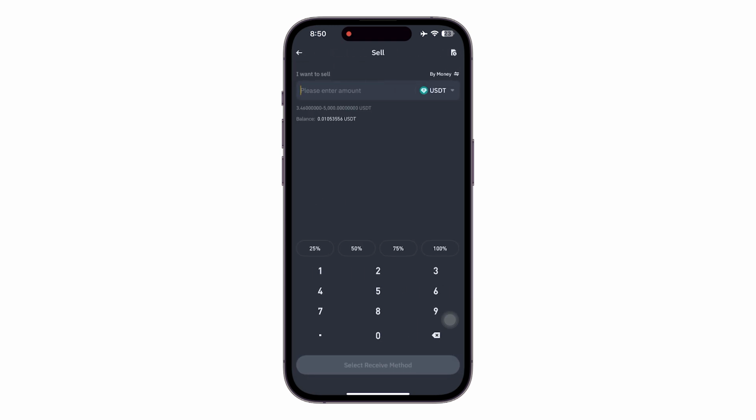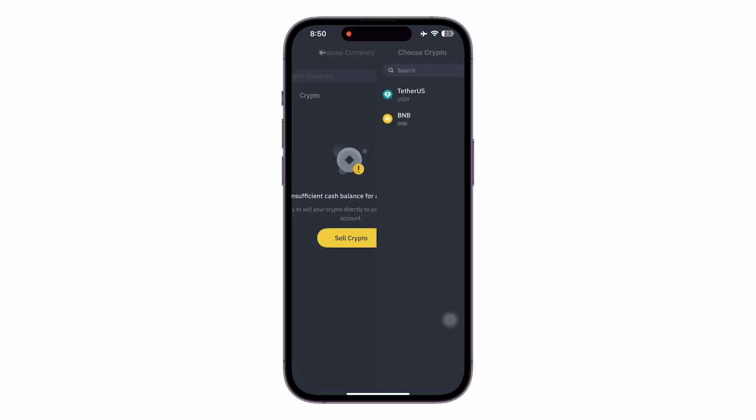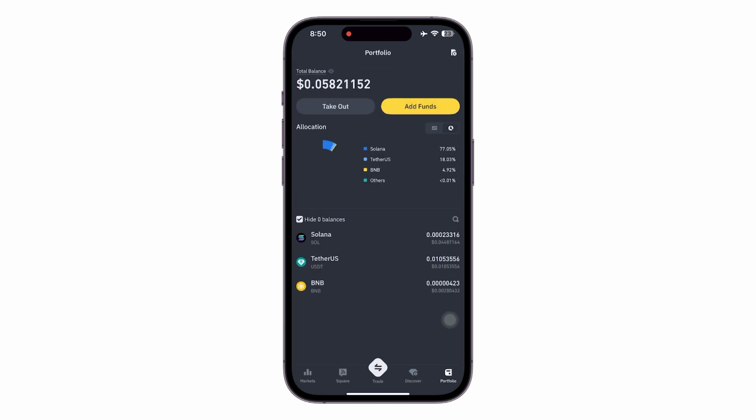Let's just say we have USD. Now you're going to be selecting the amount of USDT that you want to sell, or what you can do is you can also do your P2P trade, and that is also going to be helping you to simply send it to your bank account.